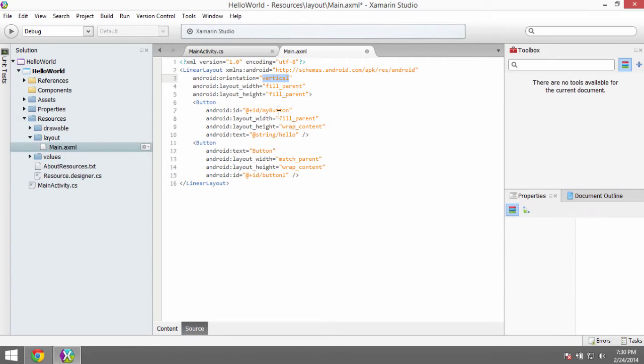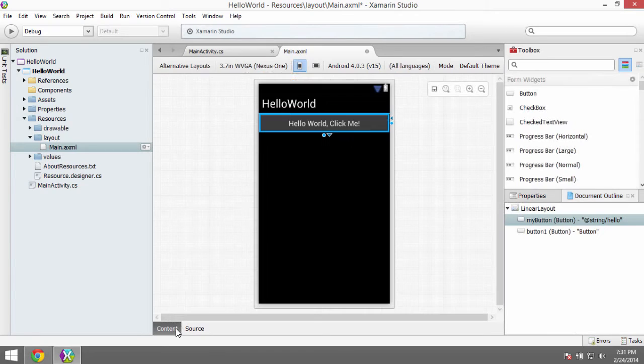So if we flip back to our source and we say, instead of stacking it vertically, I want to stack it horizontally. If you flip over to the content page, we only see one button here, but if we go over to the edge and shrink it back, now you can see that these two buttons are lined up side by side.